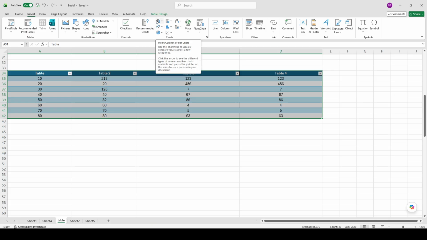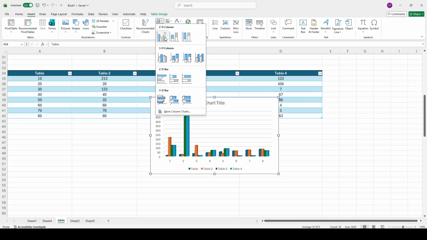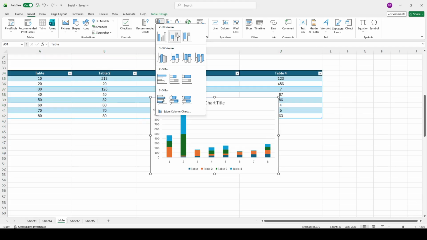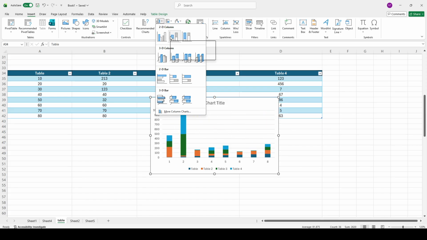chart. In the Charts section, find the icon labeled Insert Column or Bar Chart and click it. This will open a menu with different chart styles. Since you want to create a bar chart, move your cursor down to the 2D bar section. You will see a few layout choices there. From that section, click on Clustered Bar.